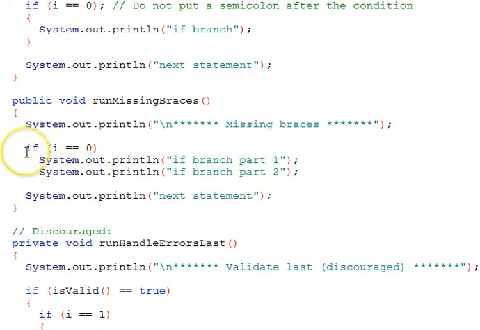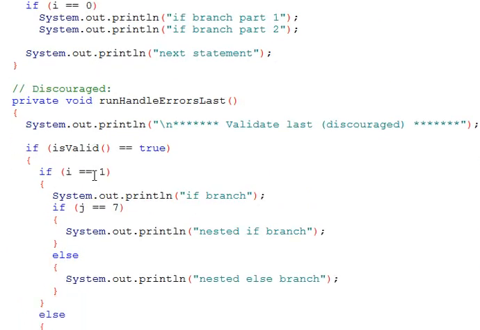Always use braces, even on a single statement if statement, to make it clear what the scope of the if block is. And the same goes for the else blocks. Here we have some recommendations involving validation. Here we have handle errors last is discouraged.